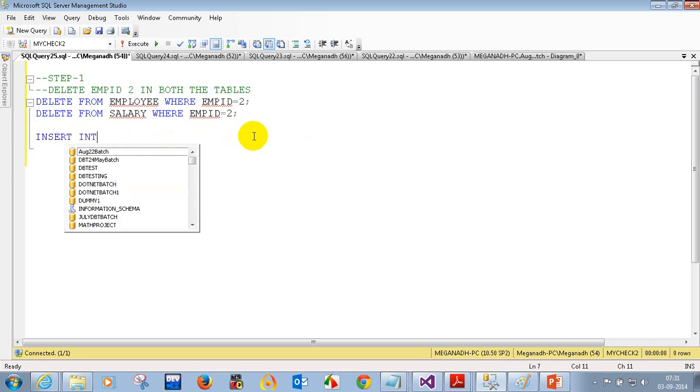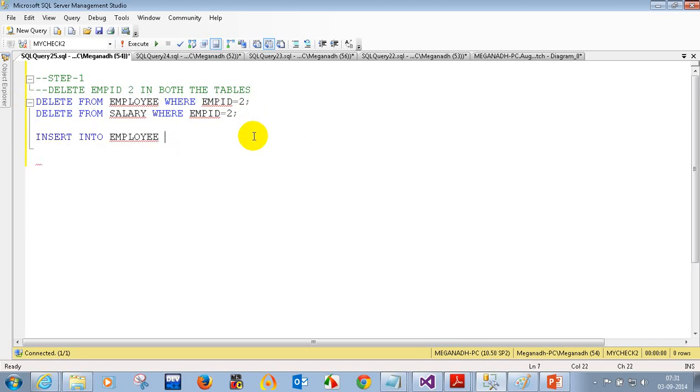Insert into employee values, I'm going to insert employee id 2, comma, Sharath. So basically, if your trigger is working fine, after this insert, how many rows should be there in the employee table with employee id 2? Everyone please answer. How many rows should be there in the employee table with employee id 2?